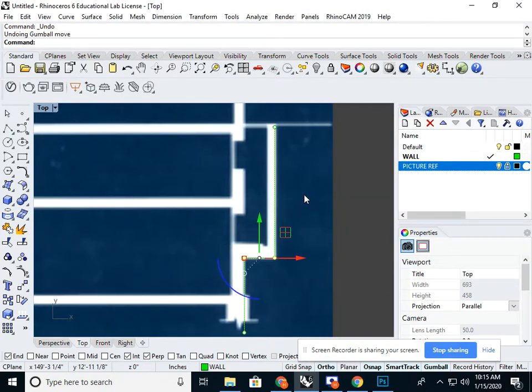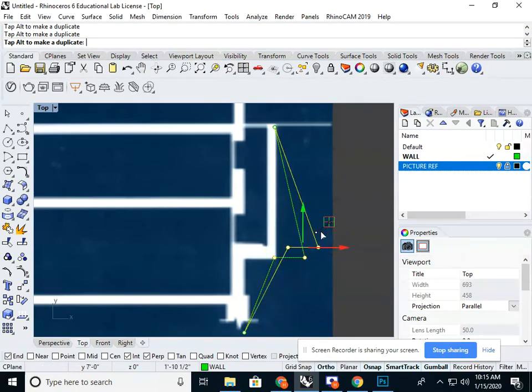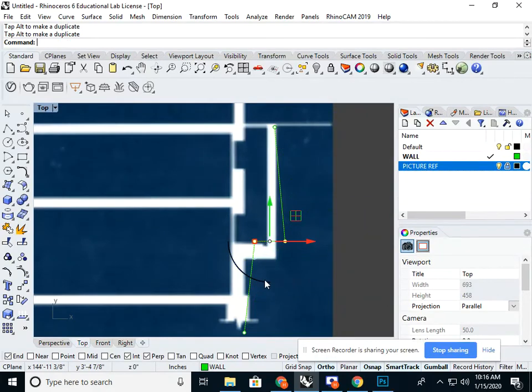Control Z sends it back. If I want to move vertically, I can choose the green. If I want to move horizontally, I choose the red. Yeah? If I want to move freely, I choose the grid. Boom. Sorry? There's a grid right here. There's a little grid box. Top right. Are you able to see that up there? Yeah. That thing. So if you click and grab it, now you can move freely. So you're not constrained to X or Y.